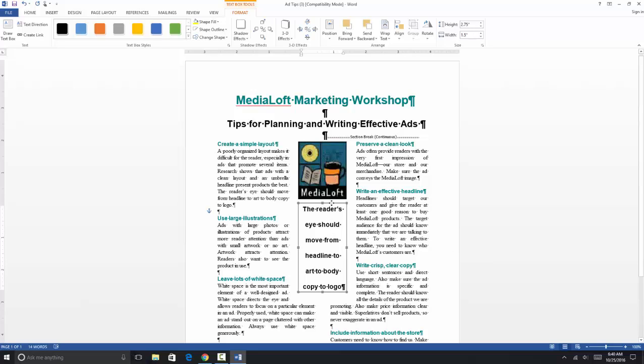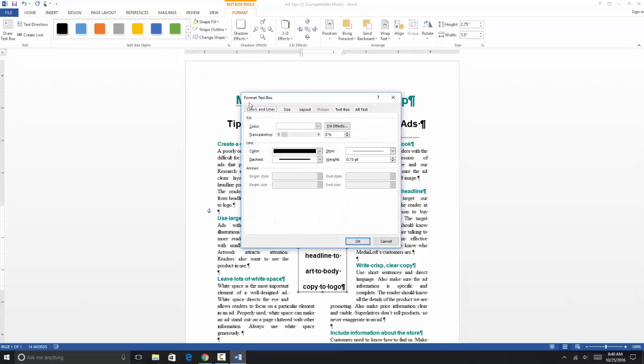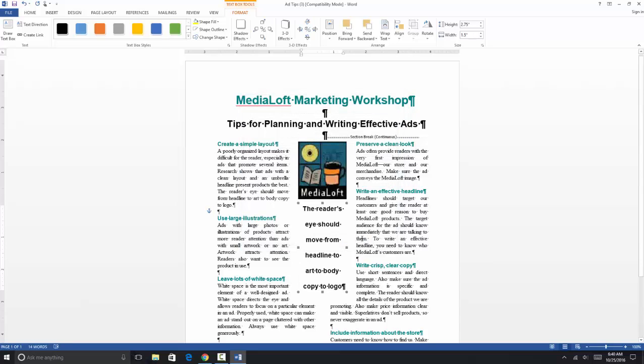Let's do one more thing. I want to get rid of this outline around my text box. So with the text box highlighted, go to Shape Outline. Let's go to Weight, More Lines, and where you see the line color, we're just going to change it to no color. And that essentially will give us no outline.